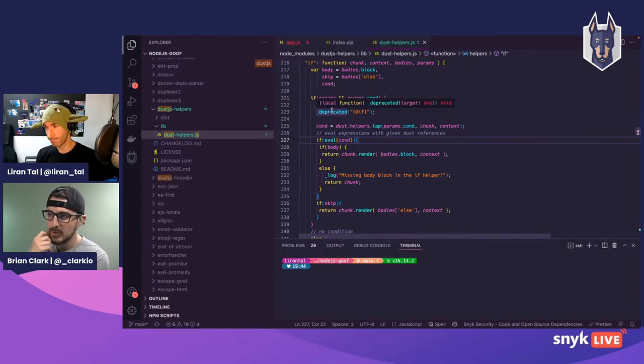Yeah. So in that case, it's a templating engine, but I'm still struggling to follow. Maybe you can explain it to me. Why would they need to evaluate a condition via that if statement?